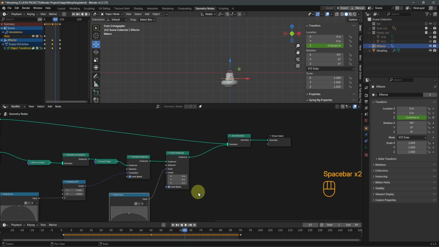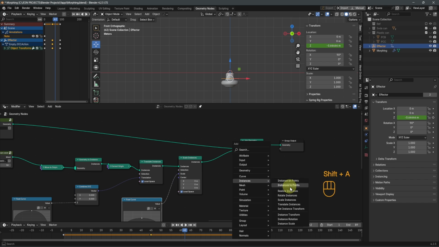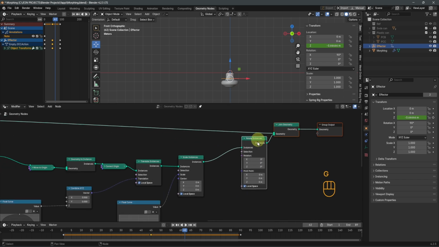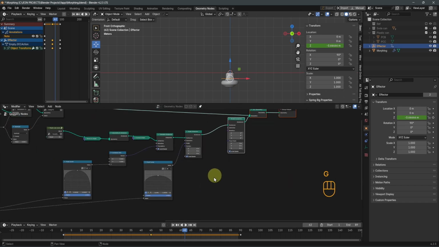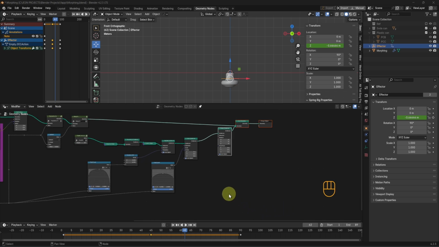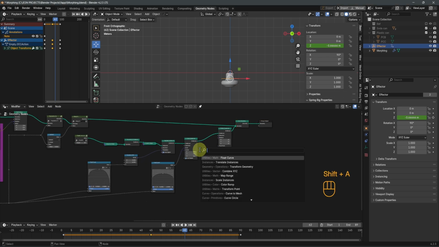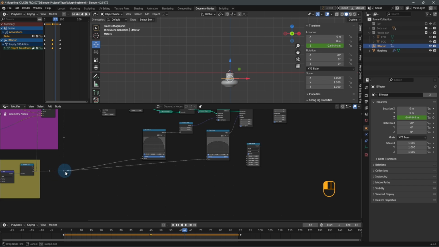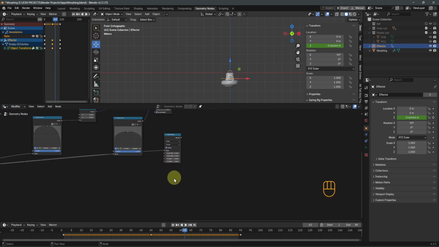For the rotation, it's the same thing. Let's add another instance called the rotate instance, and connect it. But this time, instead of adding a float curve, what I'm going to add is called the map range. So let's add in the map range, have it somewhere here, and then connect the effector to the value.